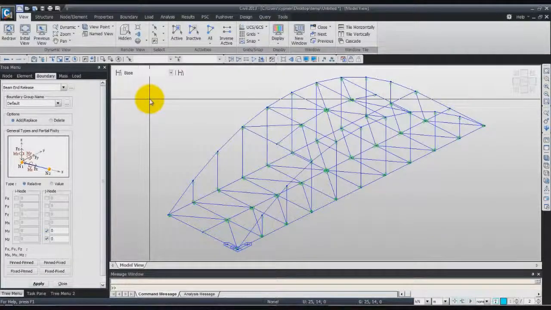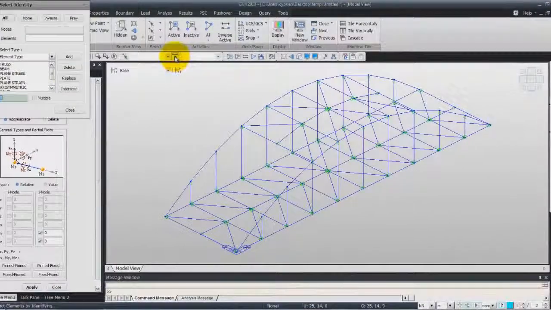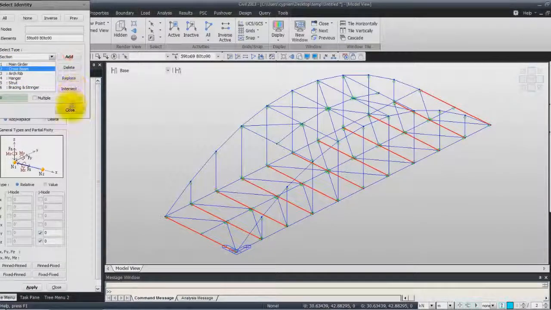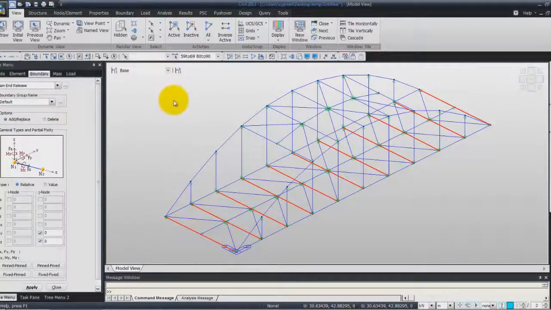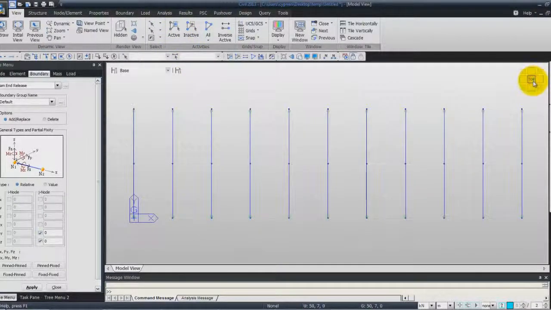I will then create a cross beam group. This is necessary in order to enter the moving load. So click on select entity, section, select the cross beam section and add. Activate only these elements and choose the top view.